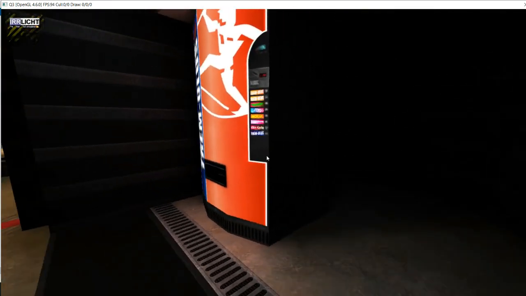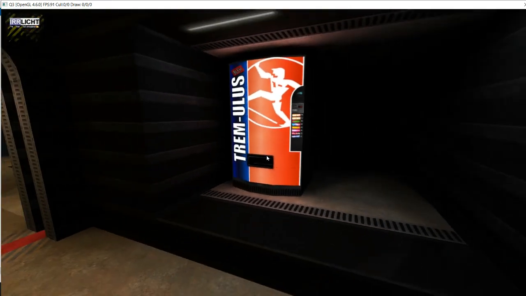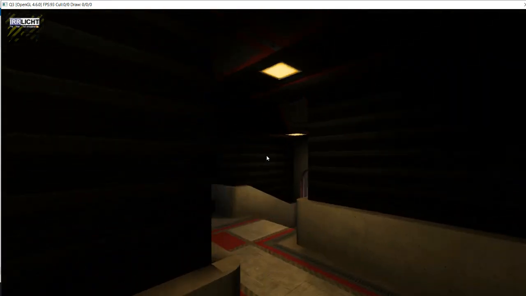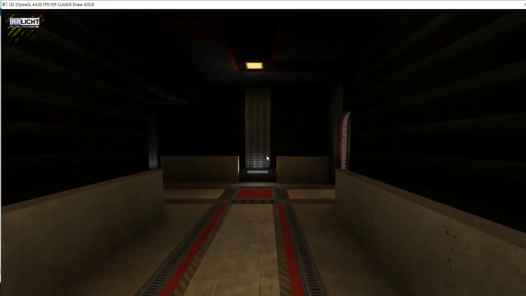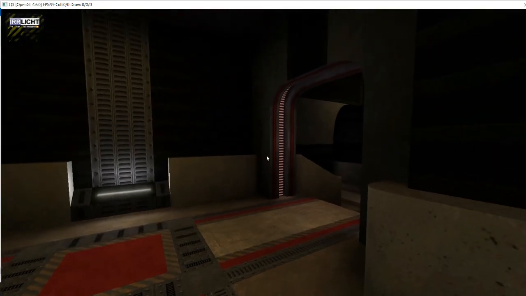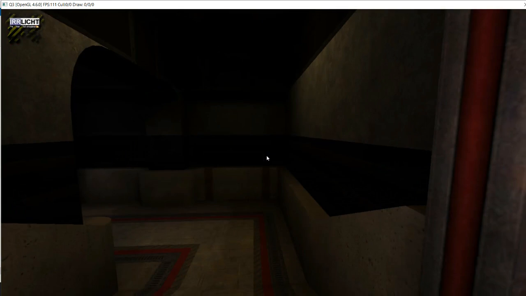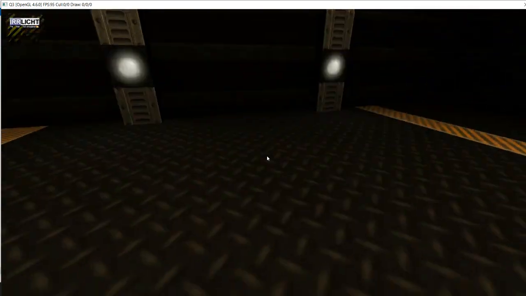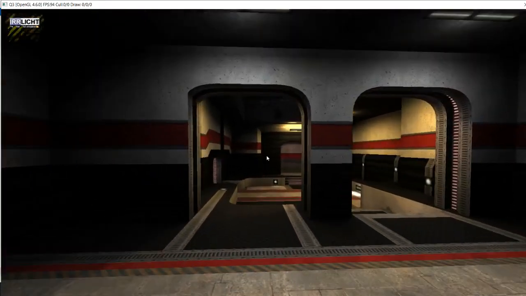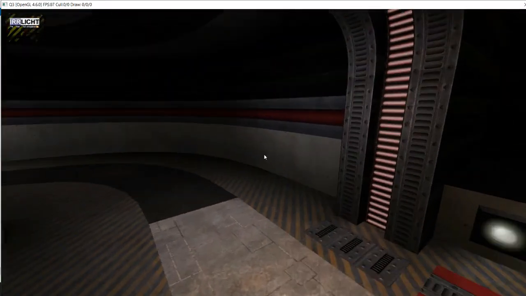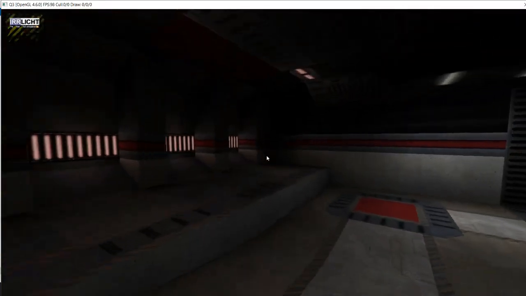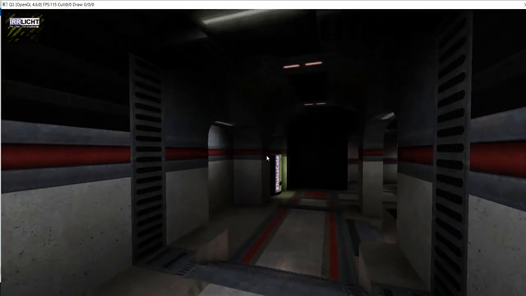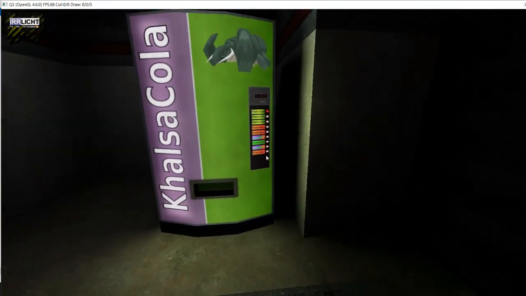That's cool. Okay, here we go. Red versus blue. Yeah, it's like a deathmatch level or something. Flashing lights. They've got their own drink machine.